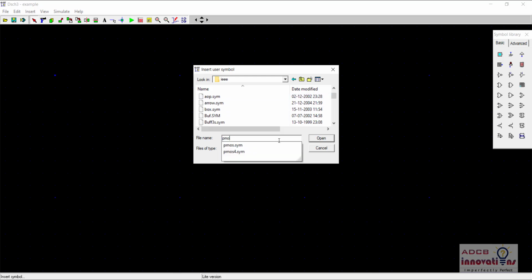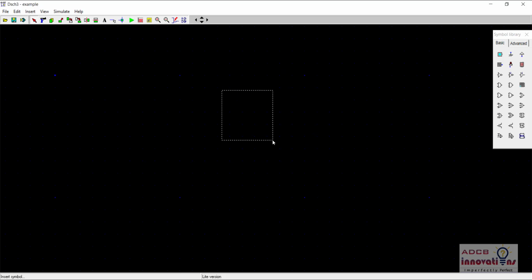For example, let's say I want to insert a P-type MOSFET. So I will just search for PMOS and click open. You see the dotted line here, this is our PMOS, and we just need to move the mouse. We can paste it anywhere. So here. Now you can see this is the PMOS.